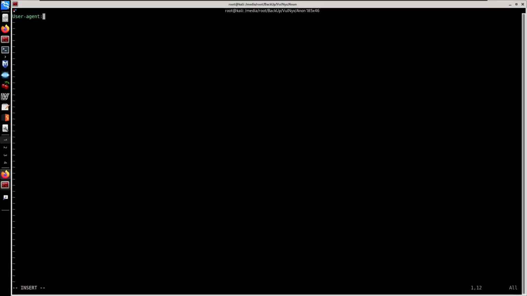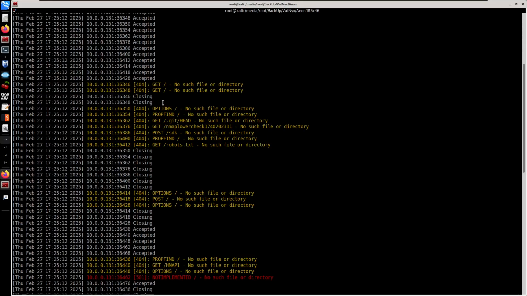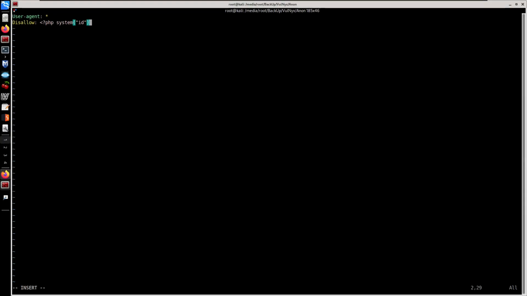A user agent, this is basic syntax for robots.txt. We can also do disallow. Since it is getting the file, we can do this for PHP and see if it's being logged. If it does get that robots.txt, which it does seem like it is getting from the GET request from the server, then most definitely this will execute.